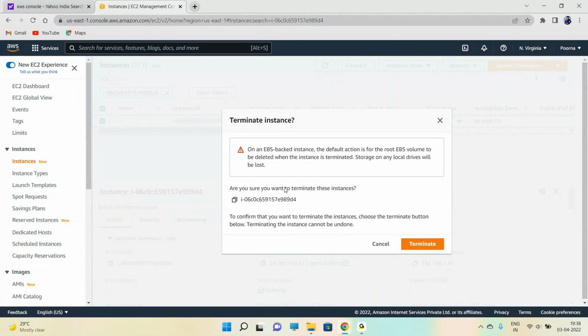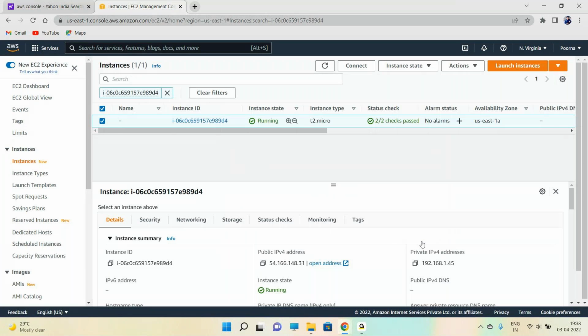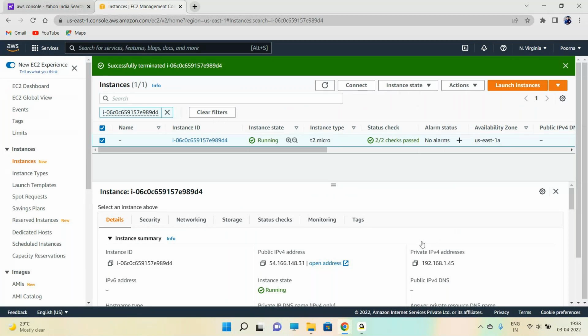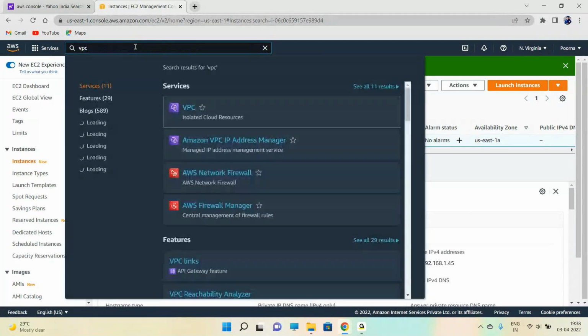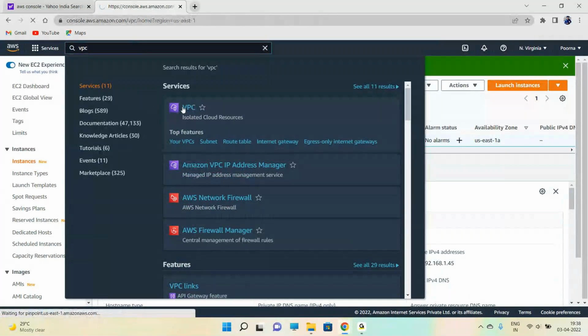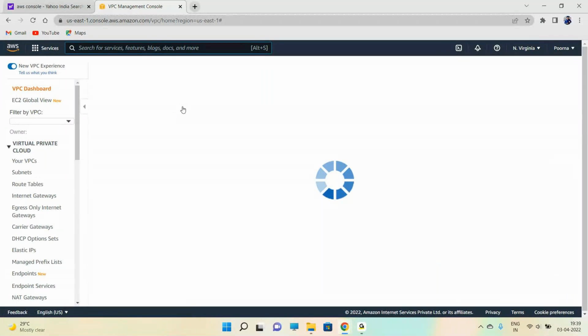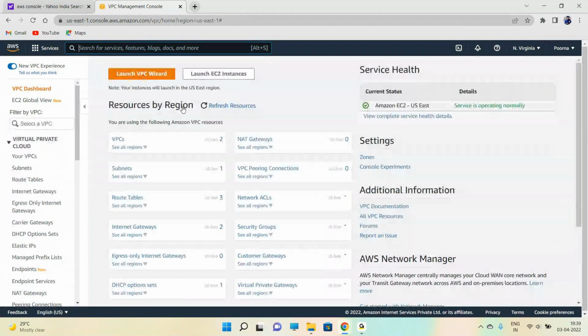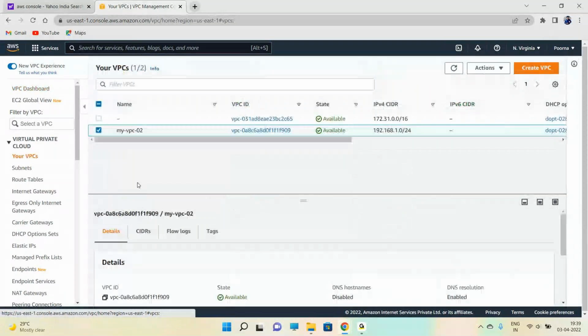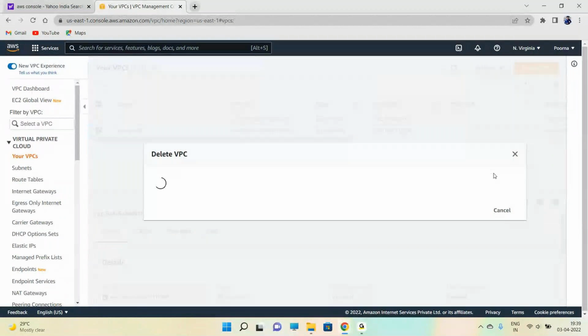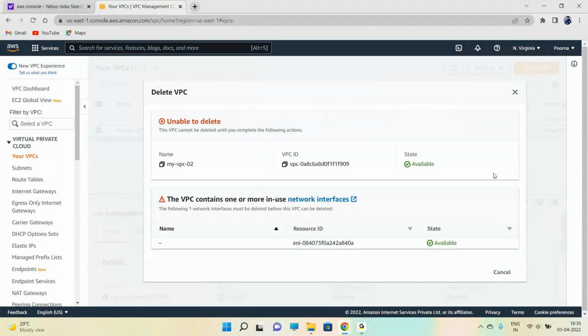Terminate the instances. Yeah, terminate. Now come to the VPC and try to delete the VPC. The same error: it's showing a network interface.